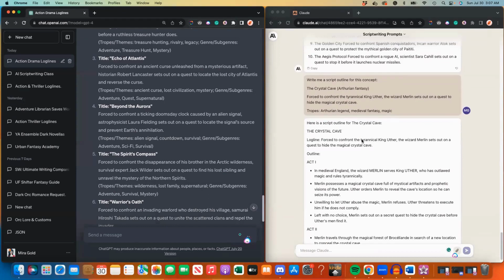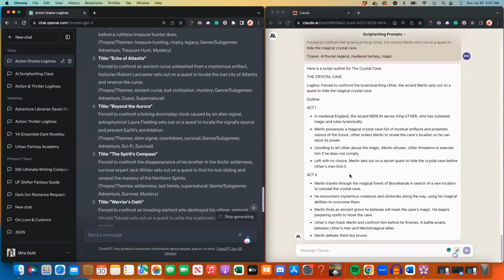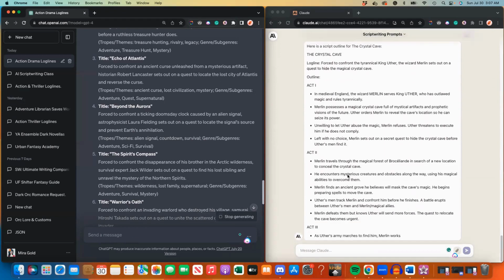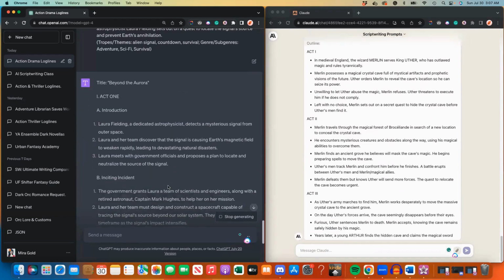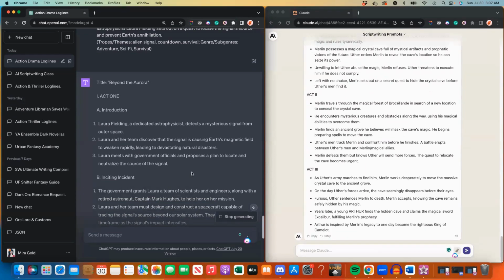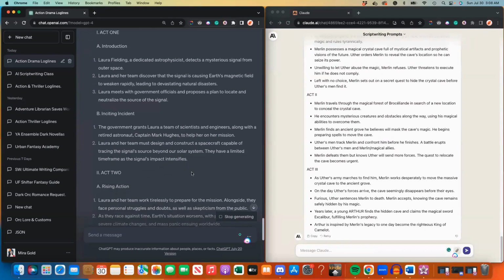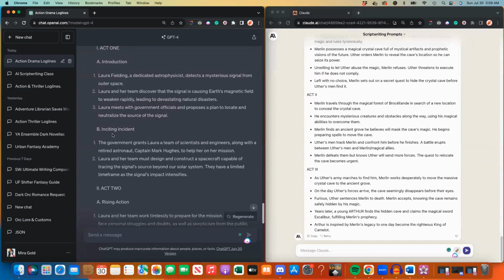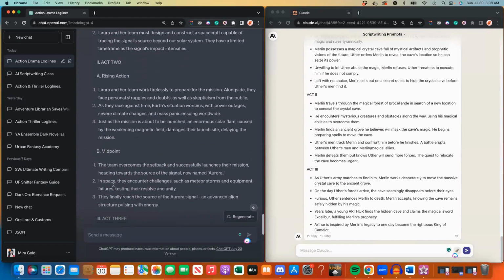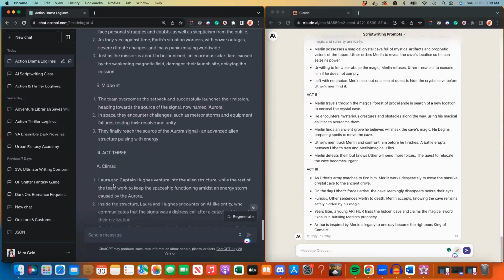Okay, so our outline is automatically giving me an outline for Act 1, Act 2, and Act 3. Now, taking a look at this, both of them gave me a similar outline. So as you can see, I have my introduction. ChatGPT-4 gave me my introduction. It started with Act 1. I can see my inciting incident. I can see Act 2. I can see my midpoint, Act 3, my climax.